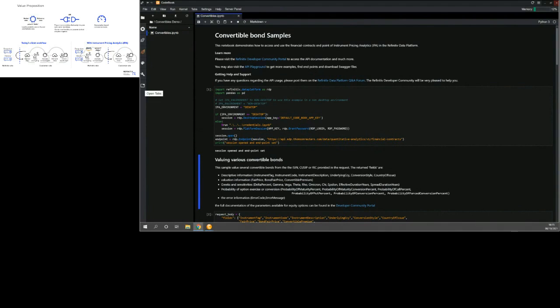Sure. So hello everyone. I have just shared my screen. So in the previous webinars, we had mostly used Jupyter notebooks for all of our demos for the Instrument Pricing Analytics API. In today's session, as Samuel mentioned earlier, we wanted to show you a different way to access our APIs, which is Refinitiv CodeBook.